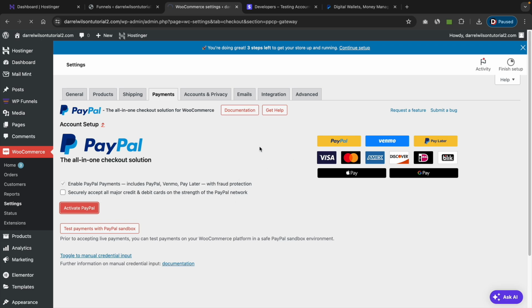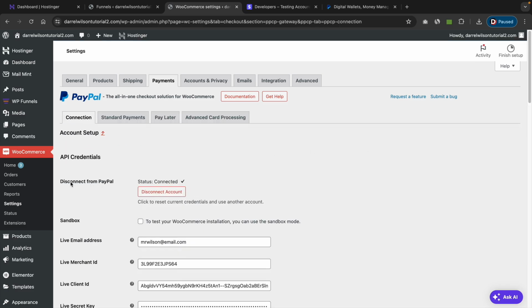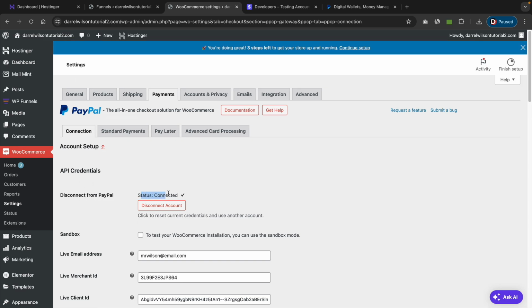Just go ahead and give this page a few seconds. It's going to load all the settings. So this does take maybe 10 to 15 seconds. All right, cool. So now you're going to see that our account is connected. So you'll see this is connected, and you guys can now accept payments with PayPal.com.